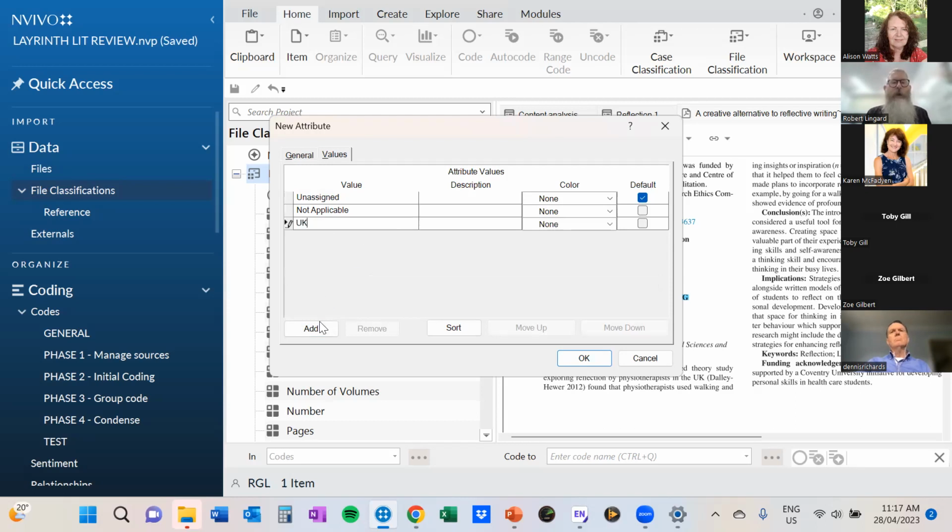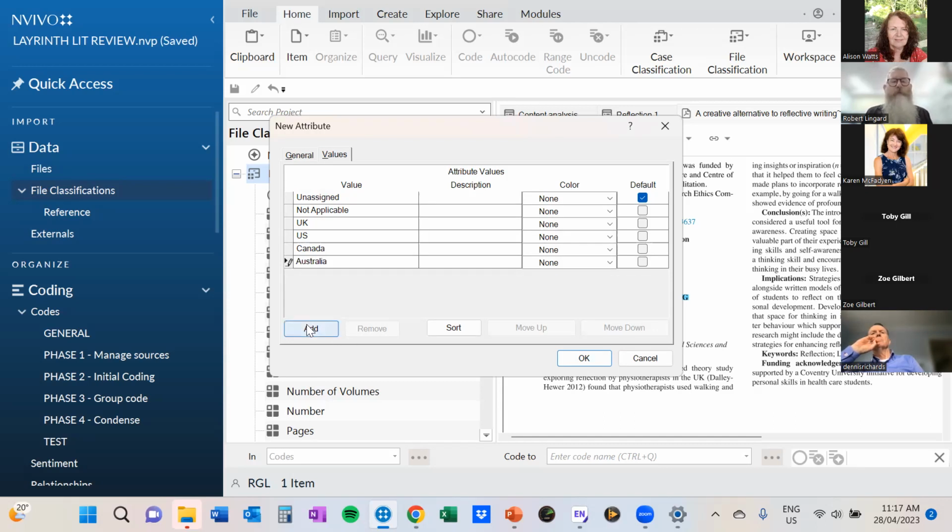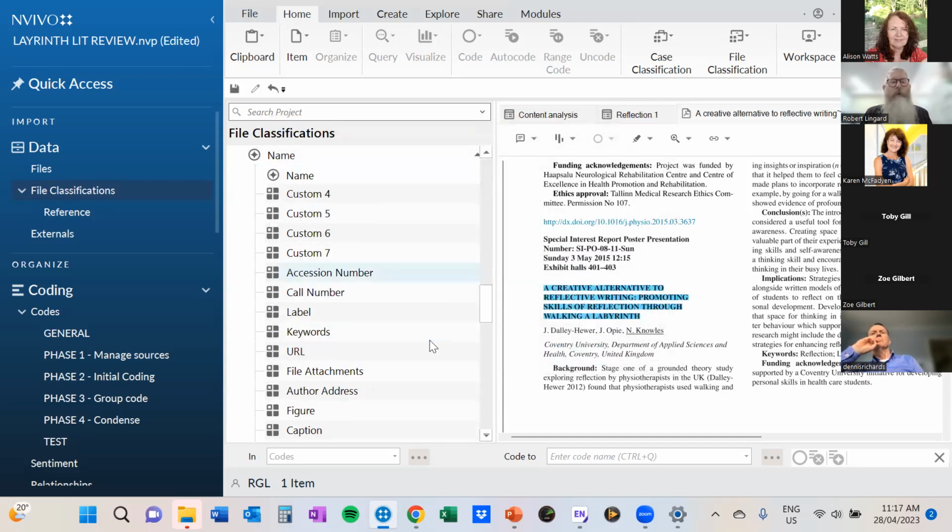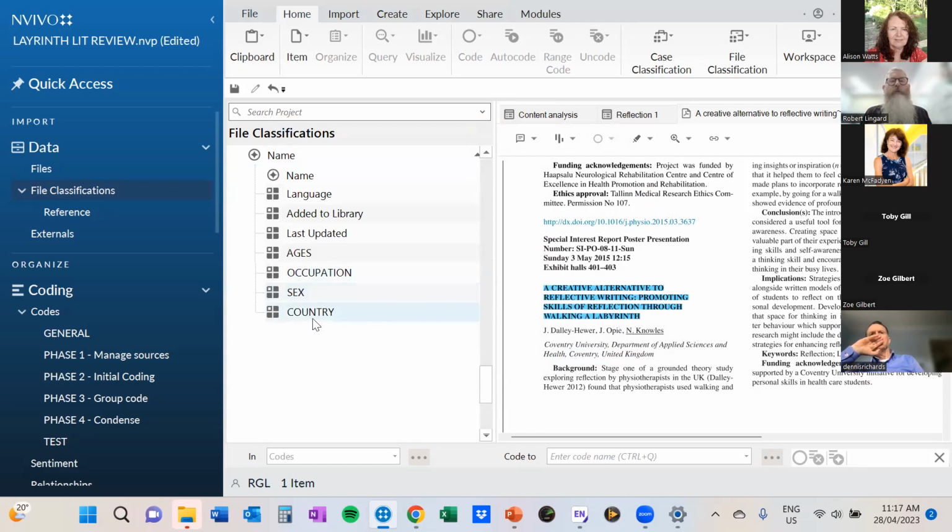So there's the UK. I know that they're in some of the literature for my reading. Canada. Oh, gee. Canada. And of course, Oz. So I now have some different options. When I go down to the bottom, I'll see that there's an extra way to classify the reference that I'm working with.